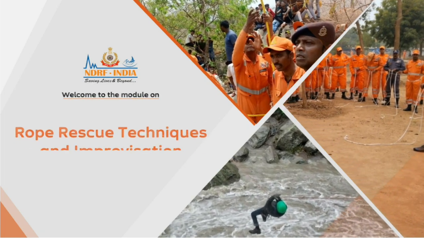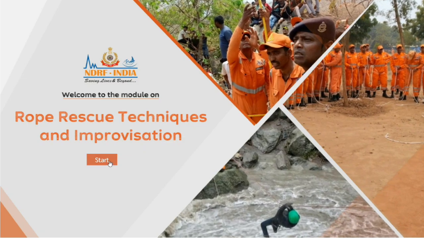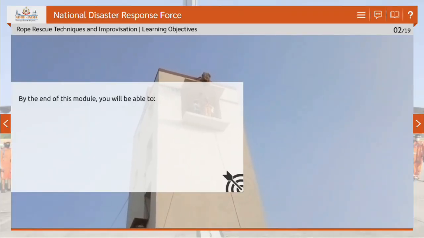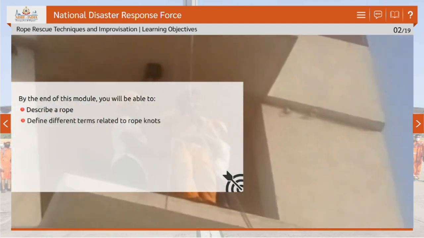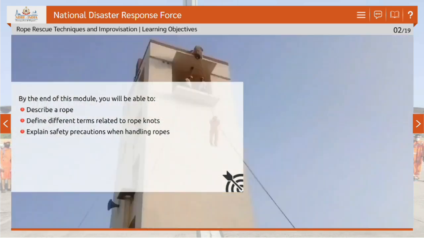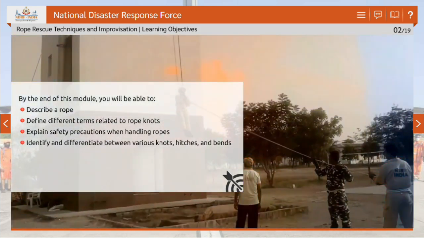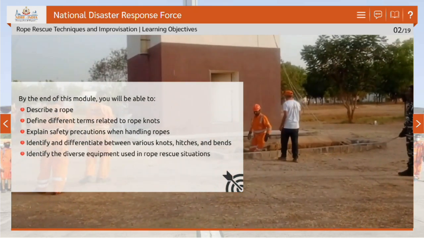Welcome to the module on rope rescue techniques and improvisation. By the end of this module, you will be able to describe a rope, define different terms related to rope knots, explain safety precautions when handling ropes, identify and differentiate between various knots, hitches, and bends, identify the diverse equipment used in rope rescue situations, and understand the role of volunteers during rope rescue situations.